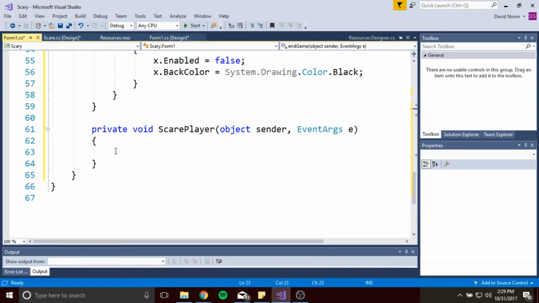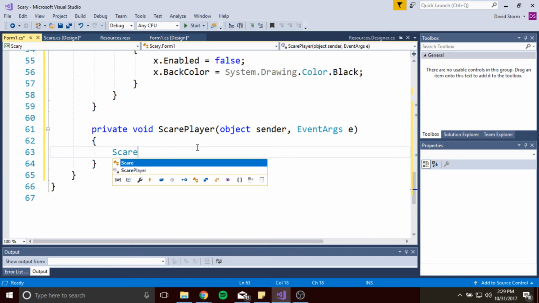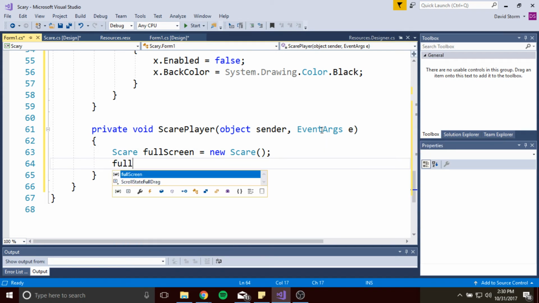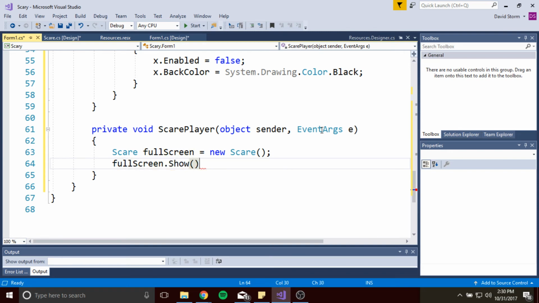Well, we want to finish up our scare player method. Our scare player event is just going to call the scare form that we already created, and we're going to make it full screen, because that's an easier way to do it. Full screen, new scare. We could have just called scare equals new scare if we wanted to, but I wanted to make it full screen, so that's fine. Then full screen dot show.